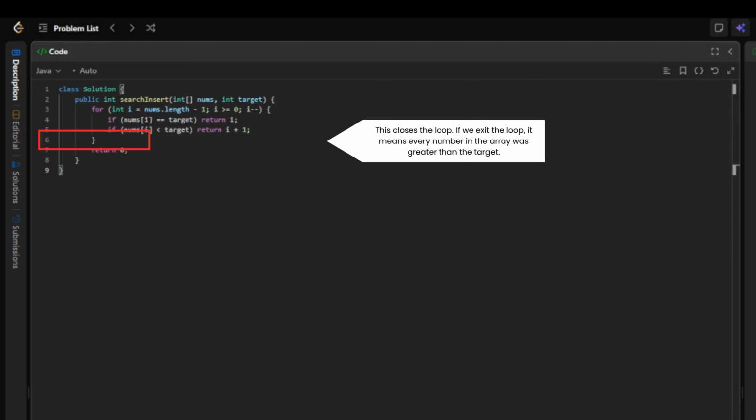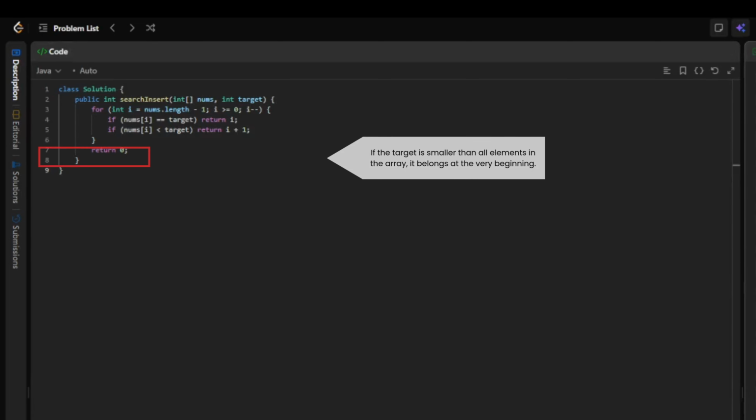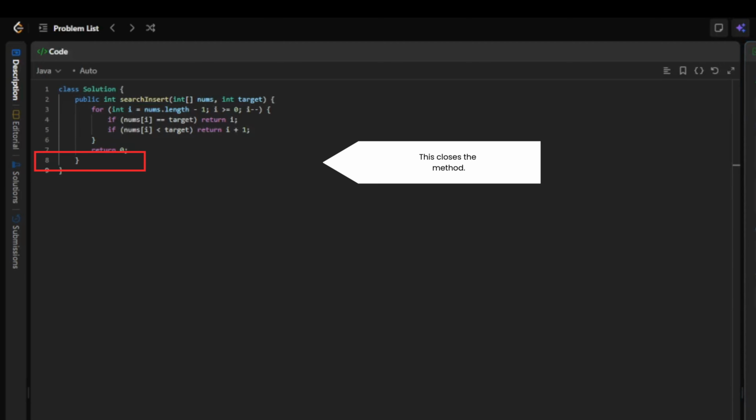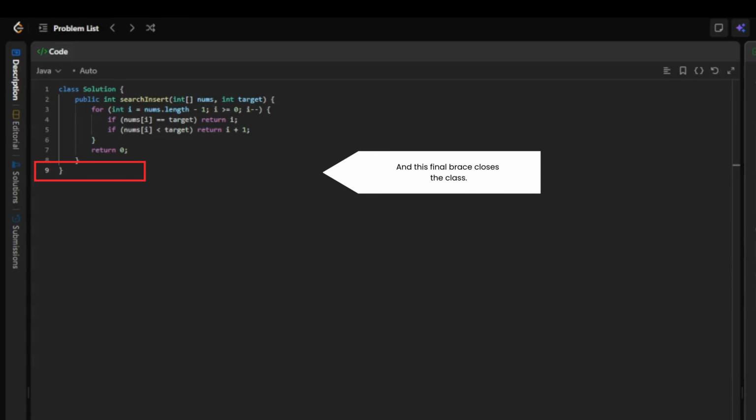This closes the loop. If we exit the loop, it means every number in the array was greater than the target. If the target is smaller than all elements in the array, it belongs at the very beginning. So we return index 0. This closes the method. And this final brace closes the class.